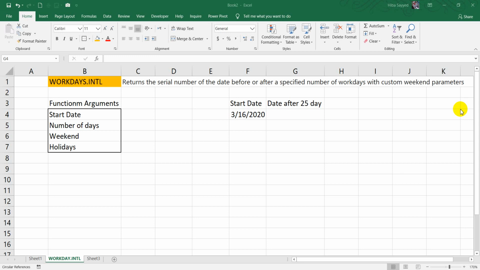It is WORKDAY.INTL, or international. This function is in the Date and Time library, or formula library, of Excel. What does this function do?